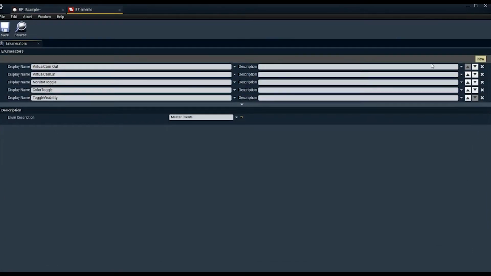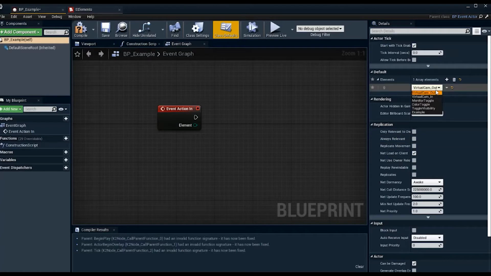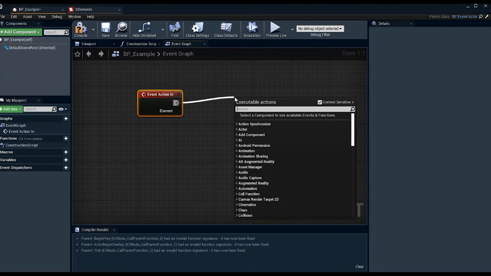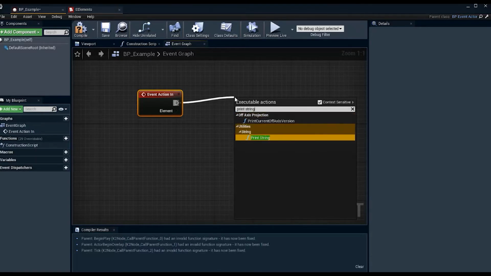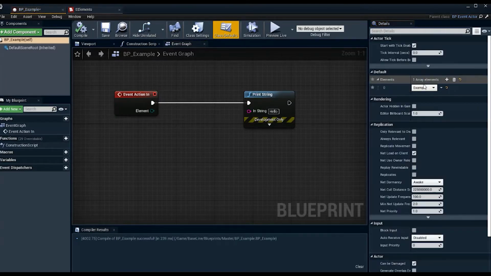So if we added a new one and called it example and saved this, and we went back to BP Example and pulled down, you'd see that there is a new one called example. So this allows you to have actions be triggered by specific events that are called. So now you can trigger something simple like print string. So this is event action in. If this example action is called, it will print example on the screen.